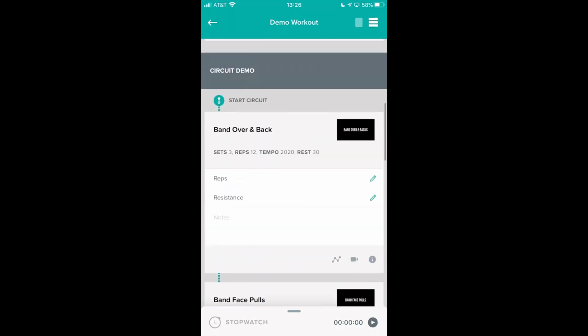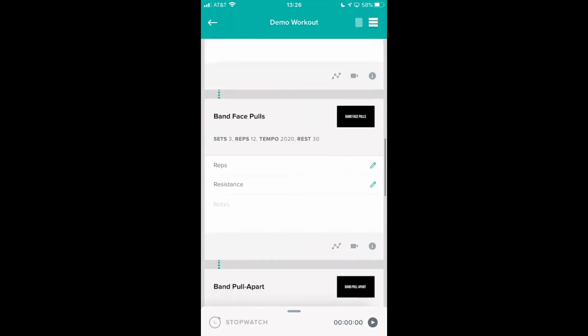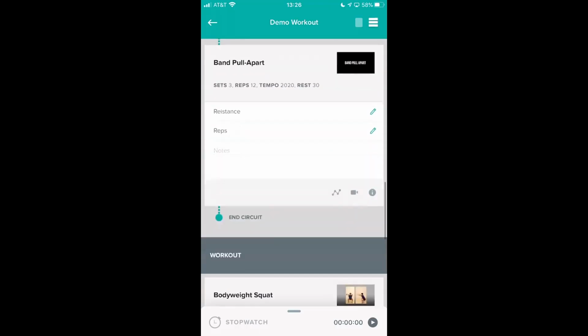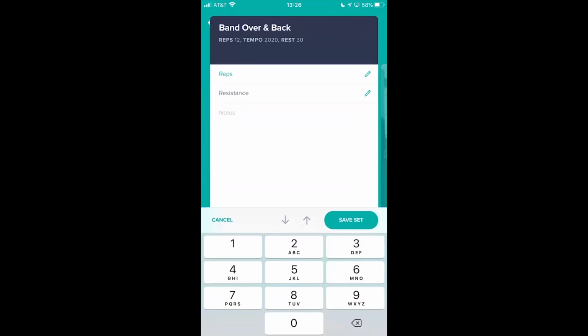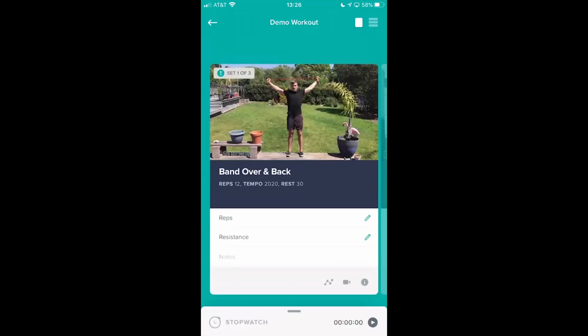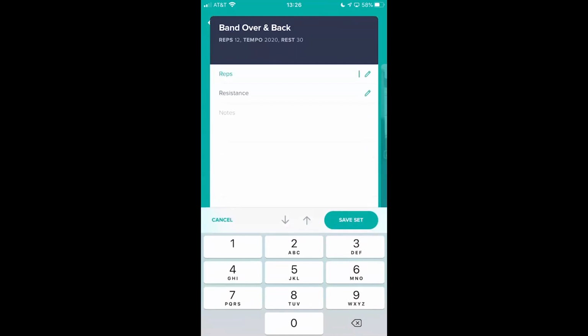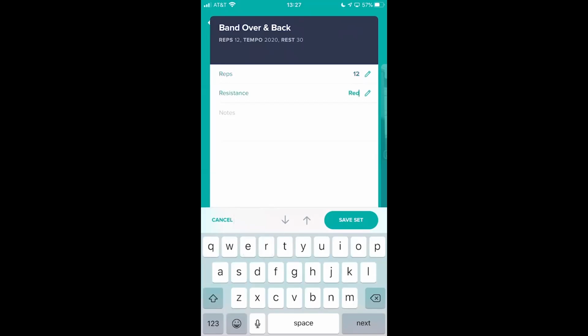And you can tell it's a circuit because right there under circuit demo, it says start circuit. And on the left, you see that connecting green line going through the background, connecting them all. And it says end circuit. So let's go back to the original view and we'll enter in. Now here, since these are my custom videos, we can see that handsome devil there in the background. I put in resistance. These bands can be the same resistance. My red band might be the same resistance as your blue band. So what I would do here, I would just put in 12 reps and I use my red band.